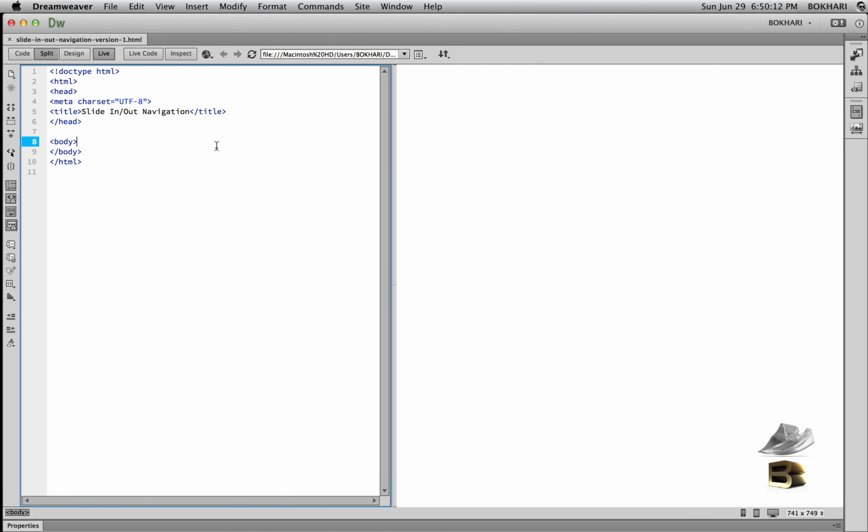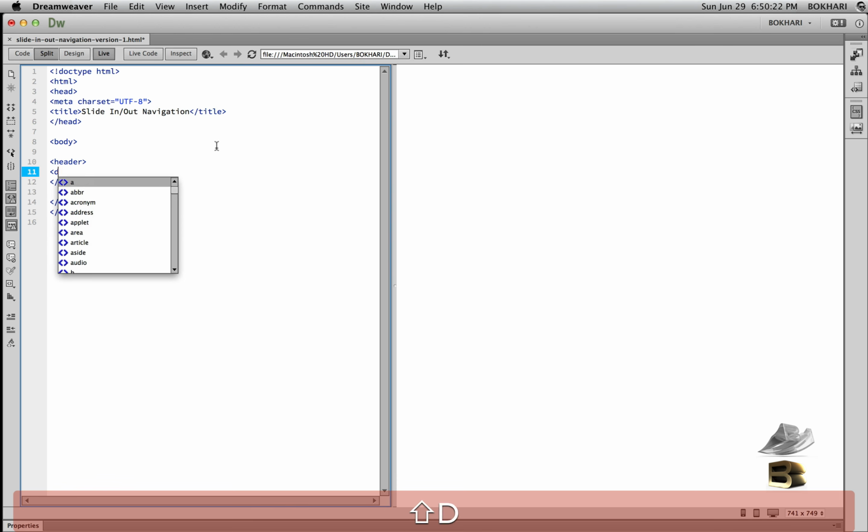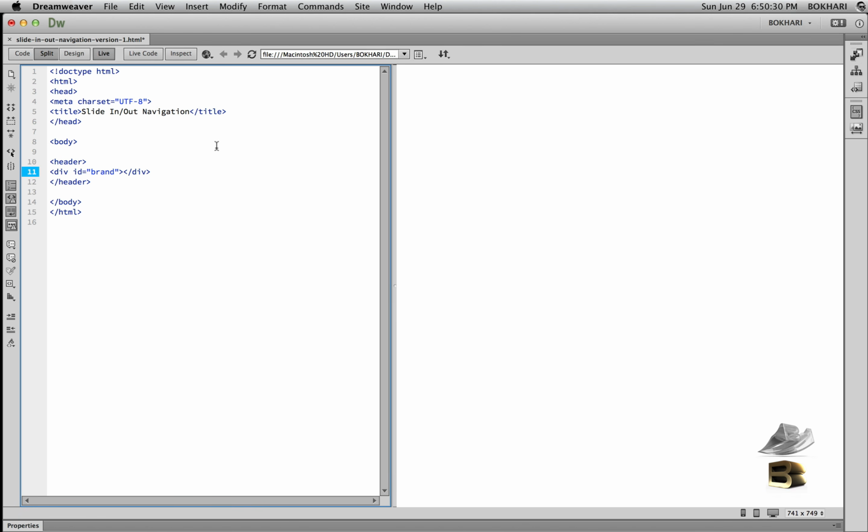First, let's make the HTML structure. So we're going to have a header. Within the header we're going to have a div id called brand or logo or whatever you call it. Within there we're going to put what we're creating: slide in, out, navigation. That's the brand name or logo or whatever we call it.